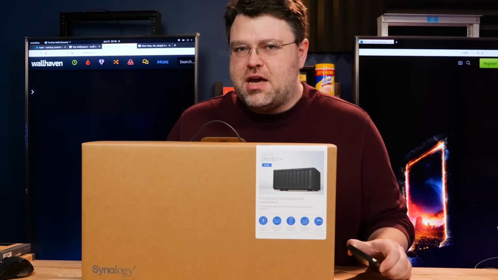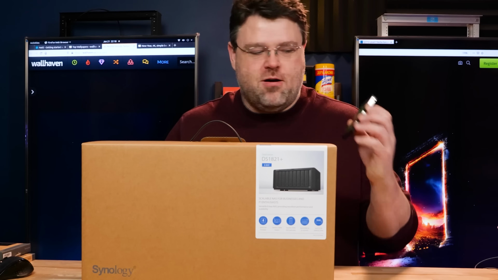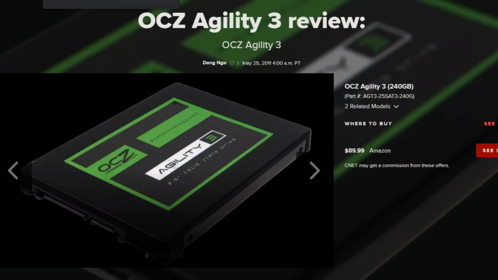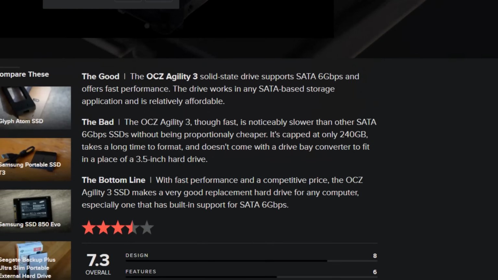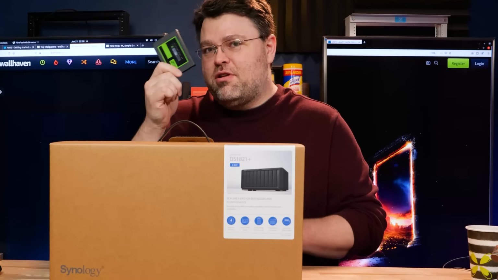You losing all your data? It is the darkest timeline after all. Rocking an OCZ Agility 3, some of the first 2.5-inch SATA drives, 120 gig SATA 3. I mean, this is pretty old. These have all died. Darn near all of them. So if you've got one of these, you're on borrowed time.